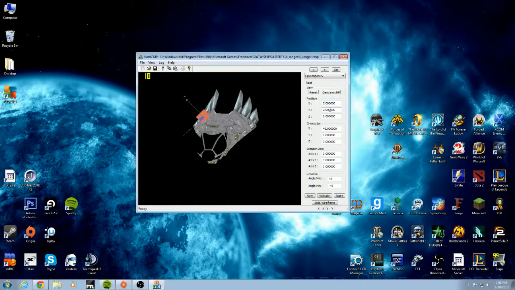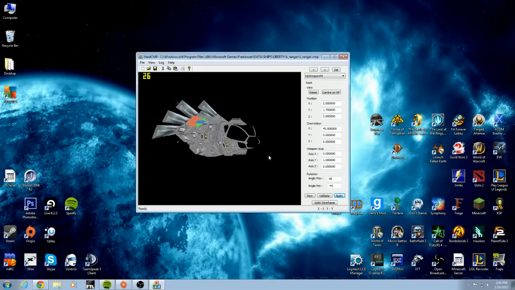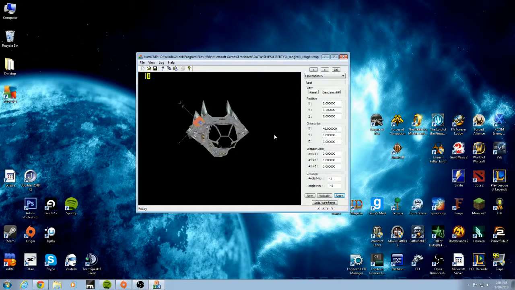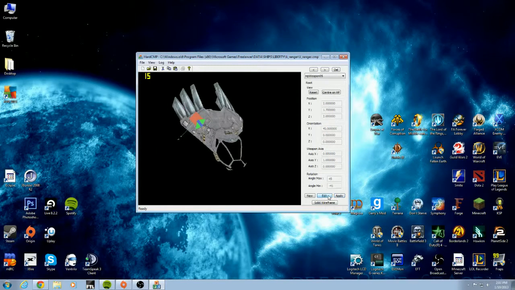So we'll start doing that. Do like, say, 1.7 to make it go down a little bit. Apply. And I think that looks good. It's pretty close. Alright, so now that we've got what looks to be a good hardpoint, we just click validate.